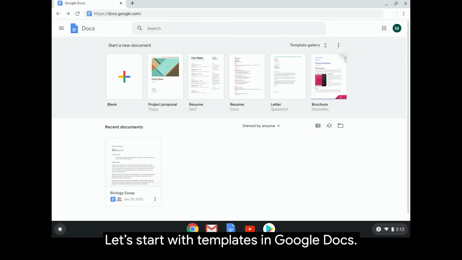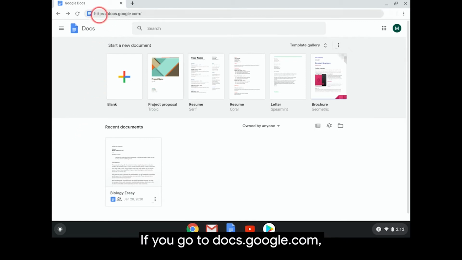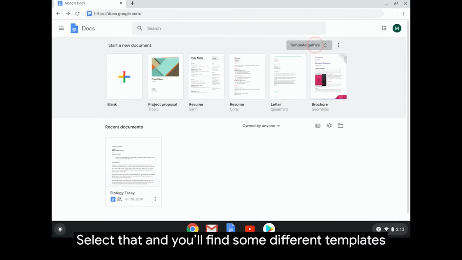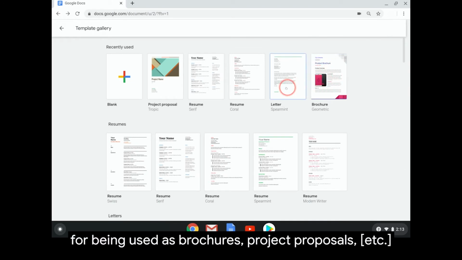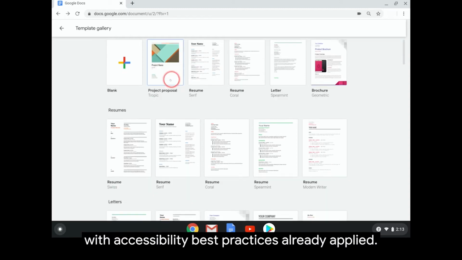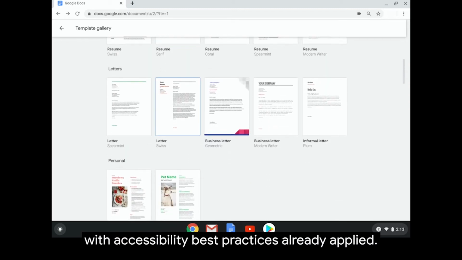Let's start with templates and Google Docs. If you go to docs.google.com, you'll see a template gallery in the top right of the page. Select that, and you'll find some different templates that have been formatted for being used as brochures, project proposals. They also come preloaded with accessibility best practices already applied.